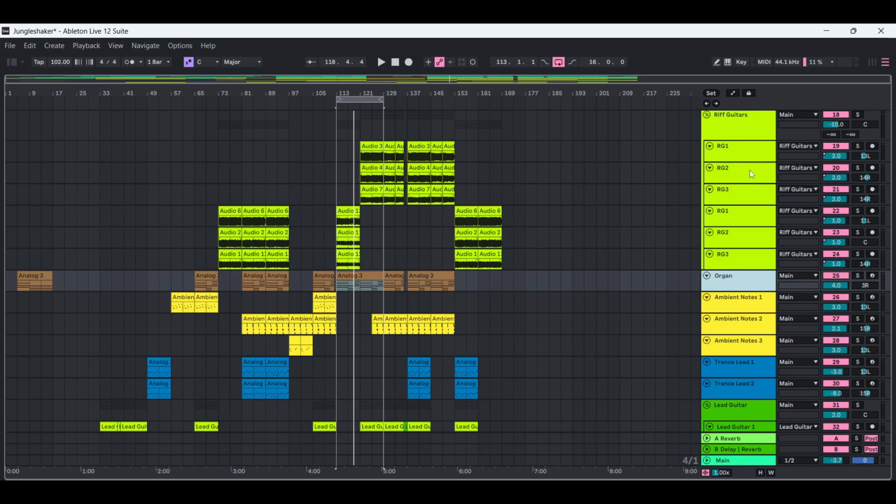So I'm going to give you a quick blast of the organ sound so you can hear the instrument in the context of the song, and then also I'm going to solo it so you can hear it by itself as well.